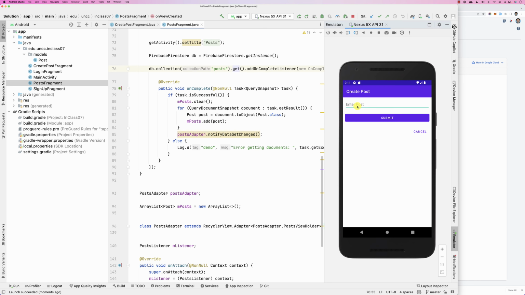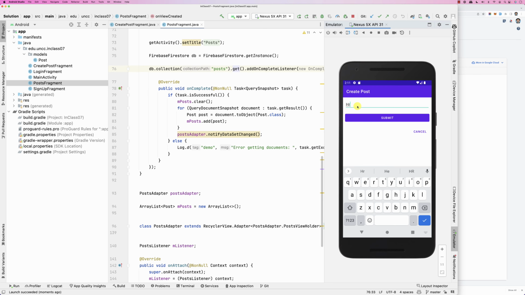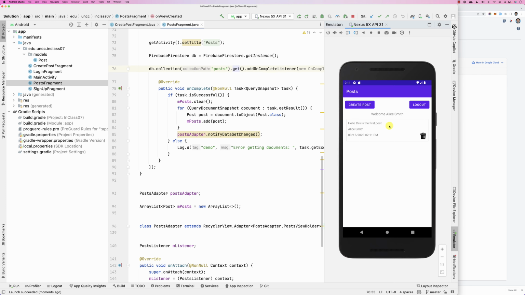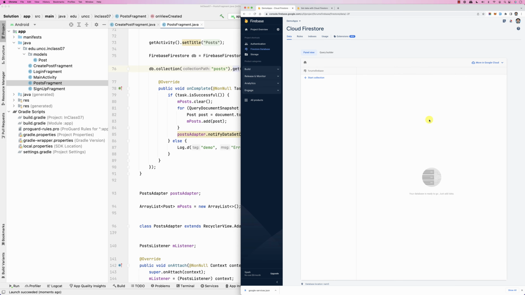So now anyway, create a post. I'll say, hello, this is the first post, okay? And I click on submit. And you can see here, hello, this is the first post from Alice Smith. This is the time. We'll figure out how to use the trash can, but let's have a look at how my database looks on the server.